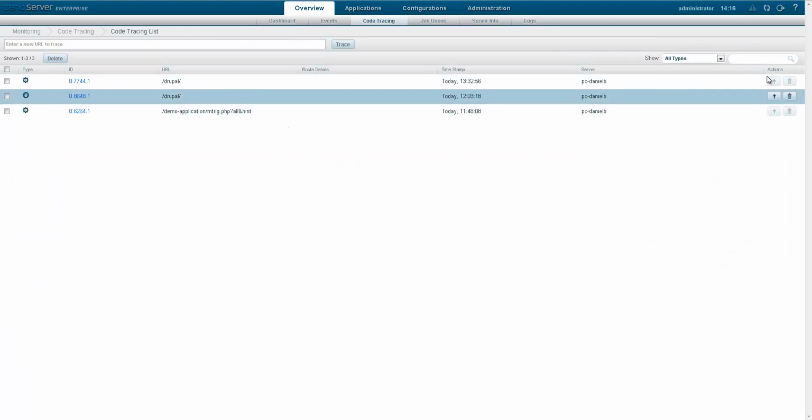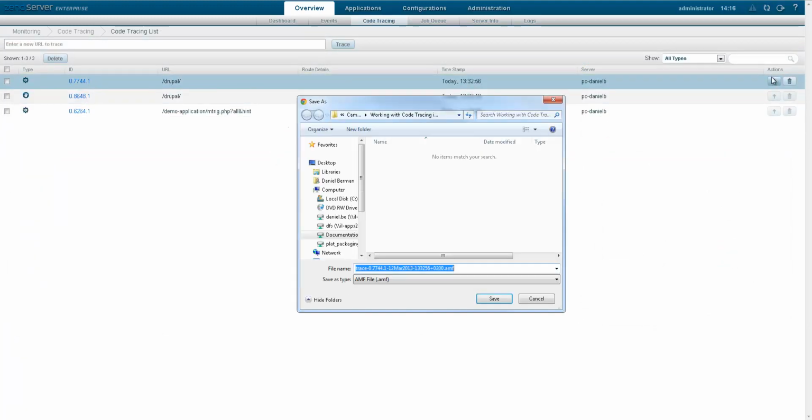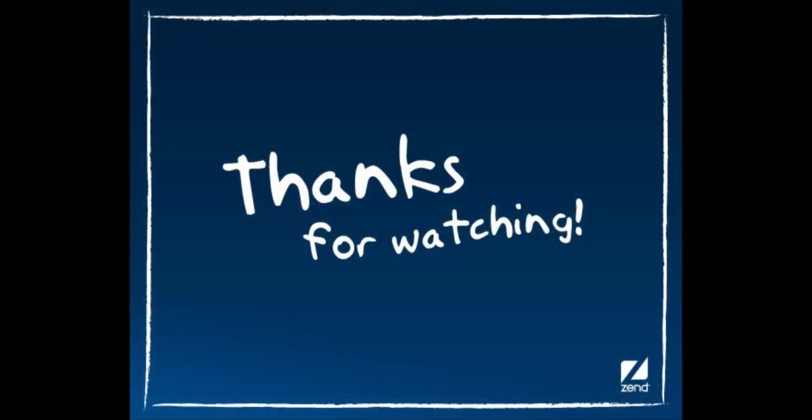You can export the trace file from the code tracing page and then import it into Zend Studio for further analysis. That's it for now.